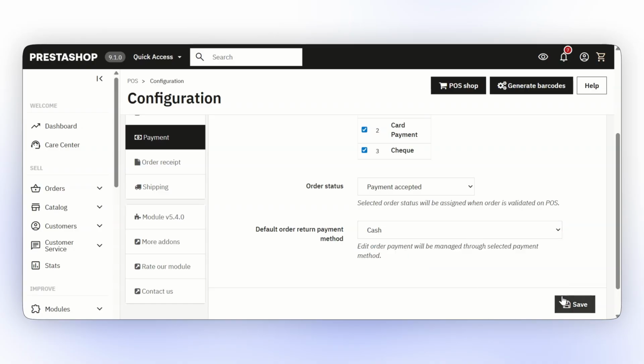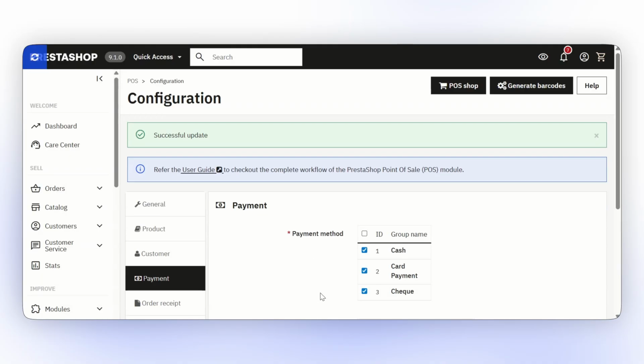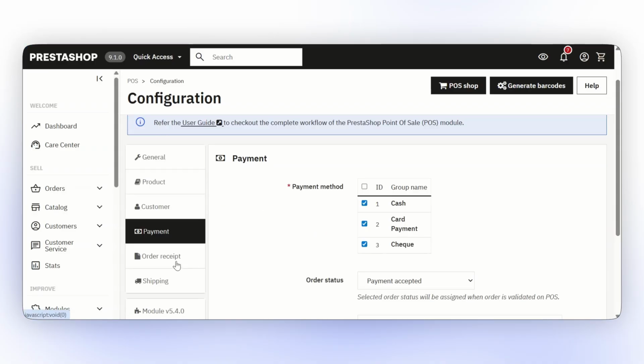Now, click the Save button, and your payment configuration will be updated successfully. Now, let's move to the next section, Order Receipt.